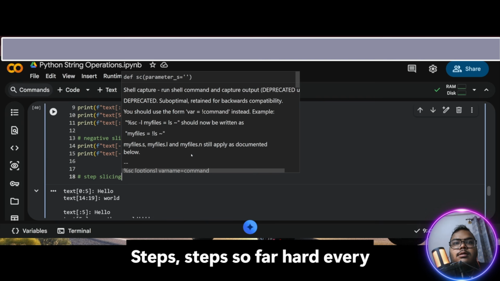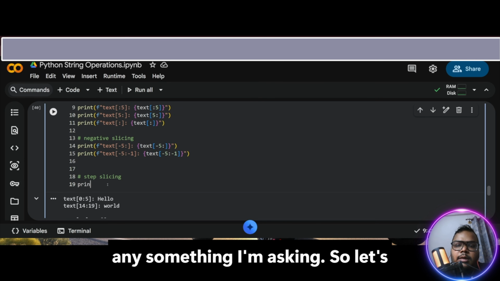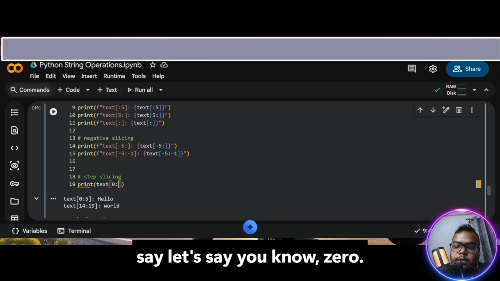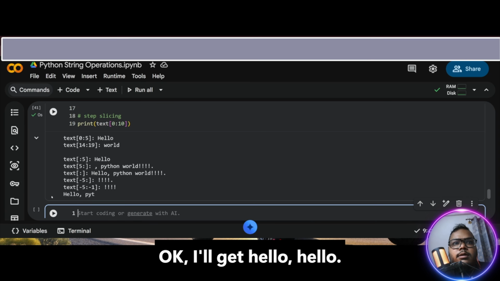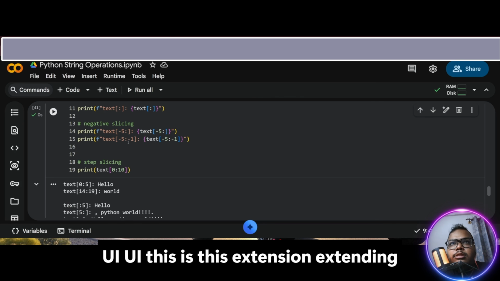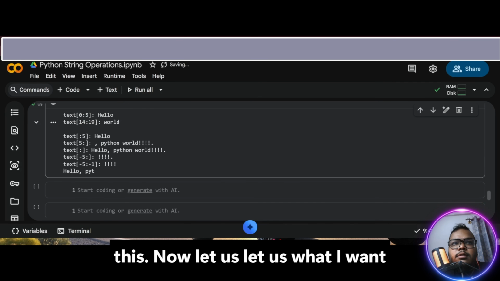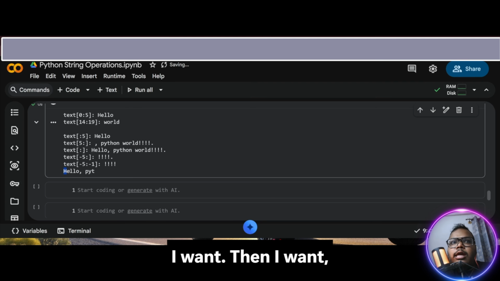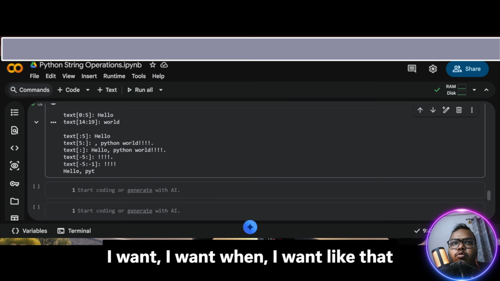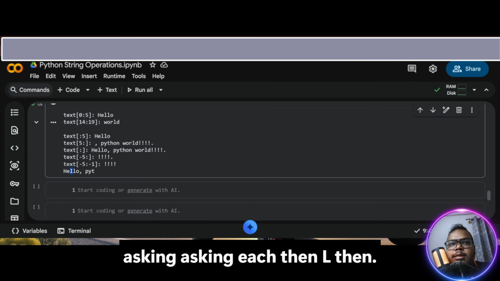Step slicing. Let's say I'm asking to extract 0 till 10, I'll get hello PYT. So I got only till this PYT. This is the 10th index. Okay? Now let us see what I want. I want H, then L, then O. Like that I want to jump. So how many times am I asking to jump? H, then L, then O, then how many times jump?